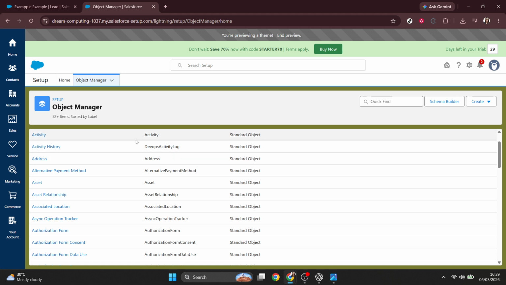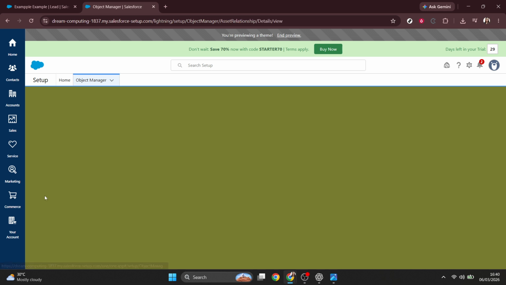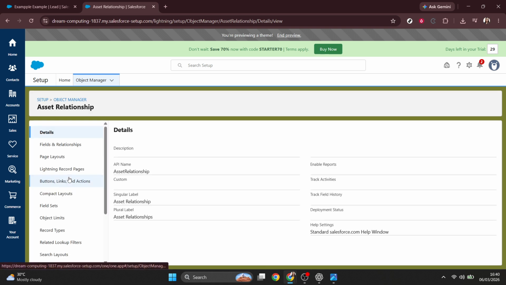Once you're inside the object, find and click Field Sets in the Object Settings menu, then click New to begin creating one. Now you'll enter the details for the field set. Start with the field set label, which is the user-friendly name you want to see in Salesforce, then review the field set name, which is typically auto-populated as the API name based on the label.